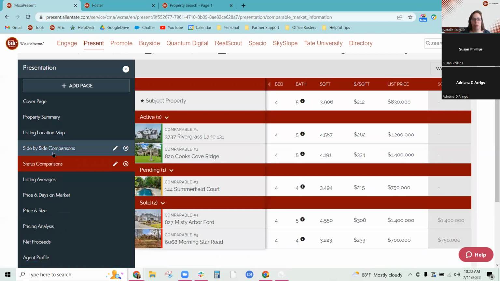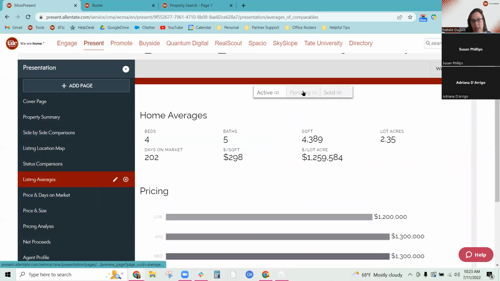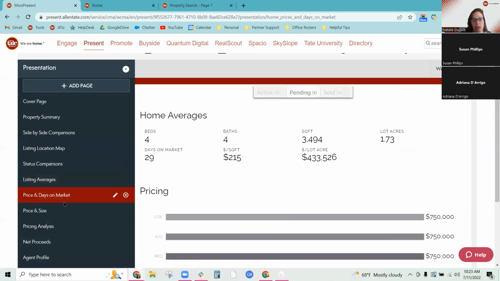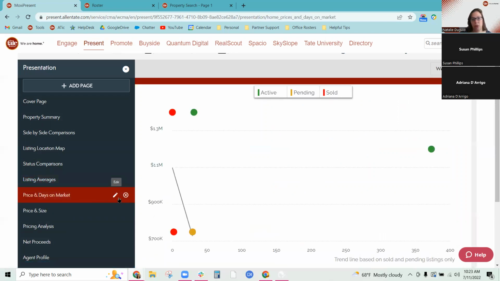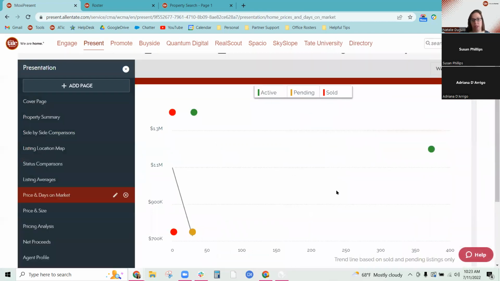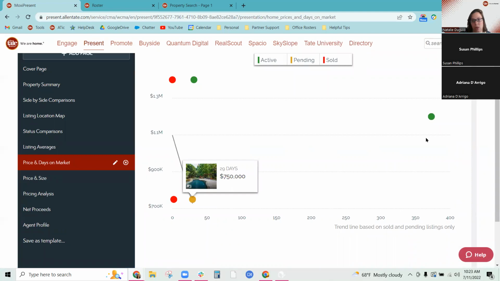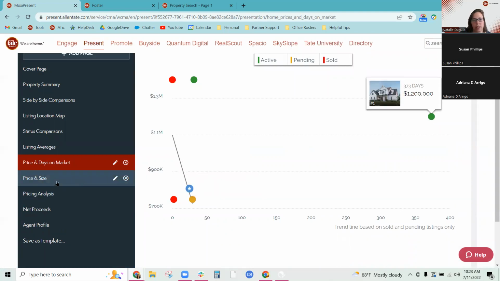So really, you know, rearrange. Maybe I want the side-by-side comparisons before the listing location map. Grab it, drag it up. We also have status comparisons, listing averages. Again, they can kind of just pop around. Price and days on the market. Again, anytime we see this edit button, I can add in my, you know, subject property. Hover over, it's going to show me price and size.